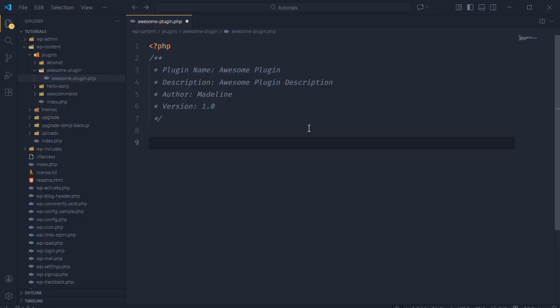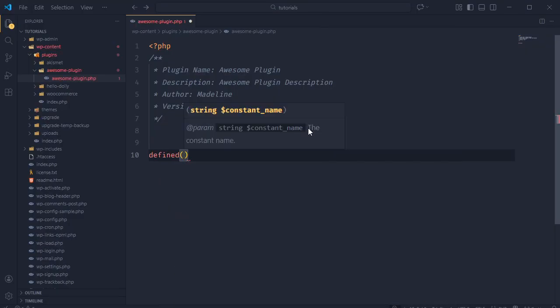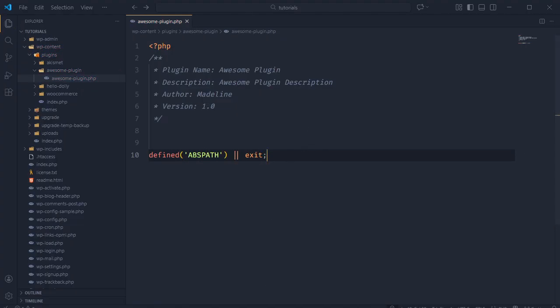By the way, good practice is to add this. So what it does, it checks if this file is called directly or was included from the core. Basically, we check if this variable exists. If so, that means it was called by WordPress core. If not, it was called directly. So it's just for security reasons.